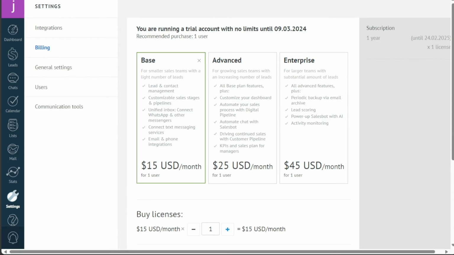When it comes to pricing plans, Kommo CRM, formerly known as Amo CRM, offers a flexible pricing structure tailored to accommodate varying business sizes and needs. It features three primary pricing plans to choose from, each with its own unique set of features and benefits.